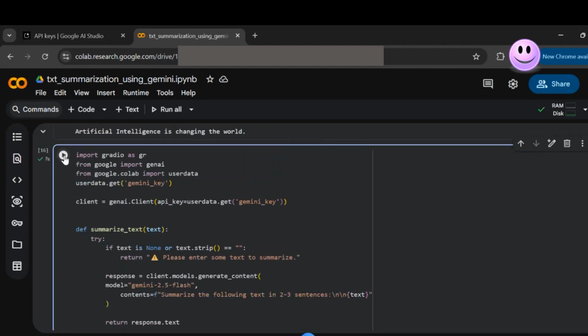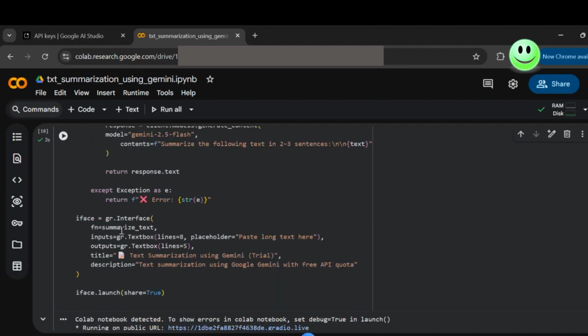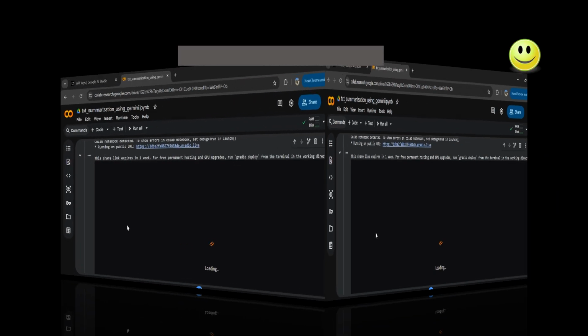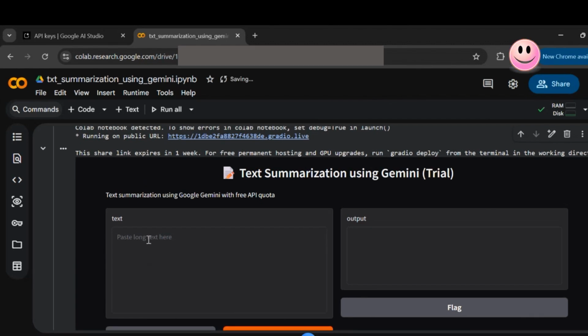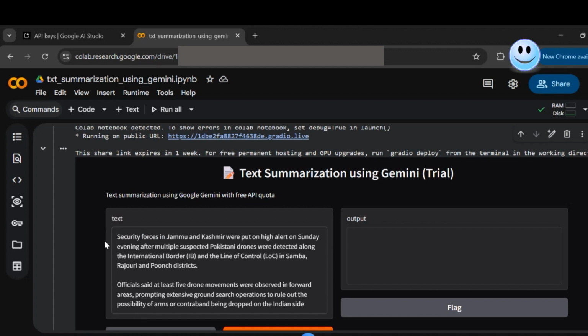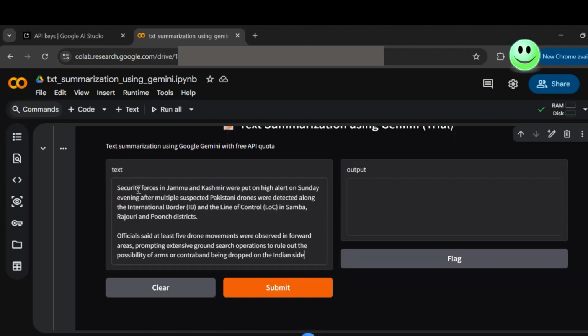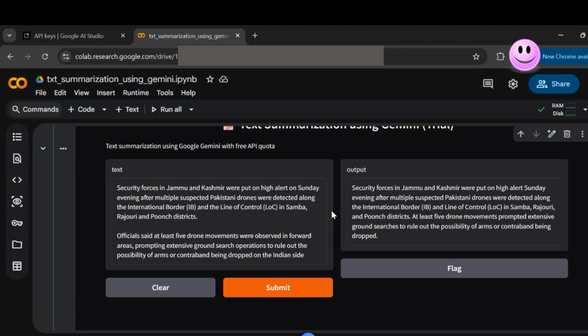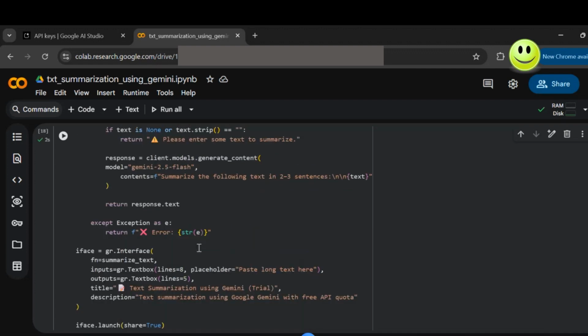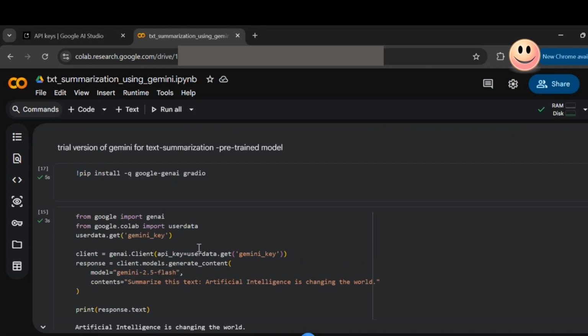Once I run this, this is what I get here. So let me see. I am just copying some text into the input and submitting it. And here we get an output of the summarization of the data that I have passed. That's all we have done here.